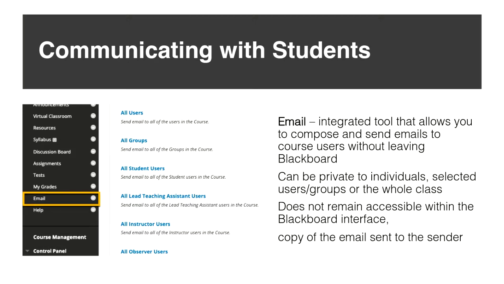So let's say you're contacting a student, you're sending them an email, and that student's email address is linked to Outlook. They will actually receive that email in their external Outlook inbox. So they're not able to view or receive the email within Blackboard. They will actually receive it in Outlook.